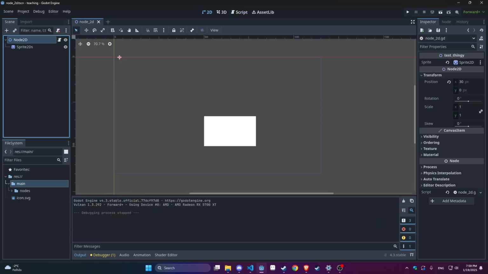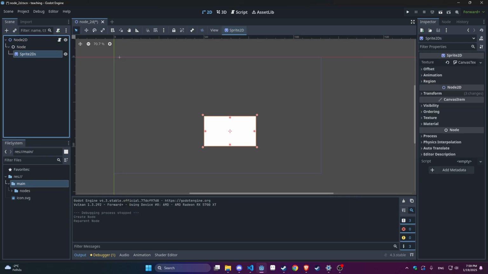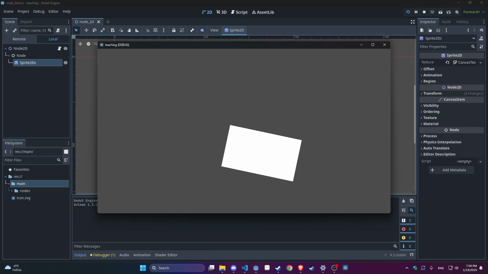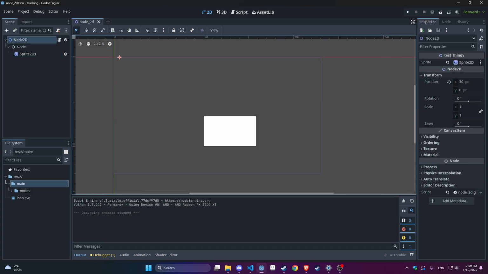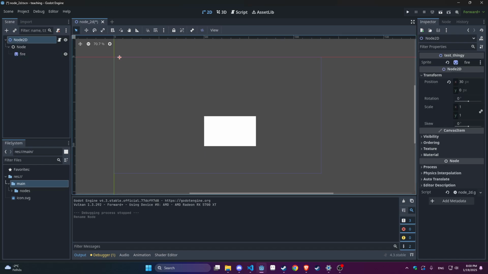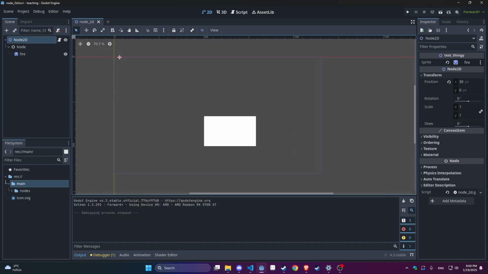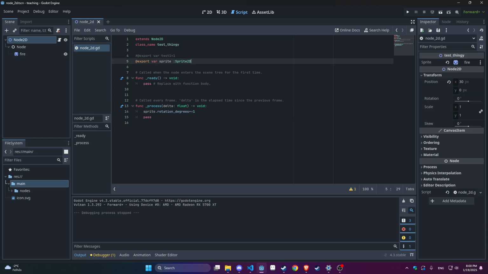And even if I put something else in here, like just a node, and put this sprite as the child node, it still works because it knows that we choose the sprite. No matter if we rename it to fire, and you see that, oh wow, fire, it still knows that this is the thing that we want to rotate.